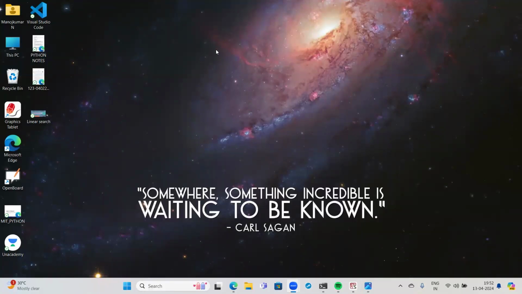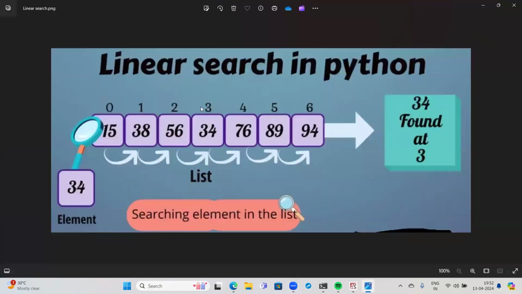Welcome to Python data structure. We will discuss linear search first. In searching, there is an important search that is also called linear search.